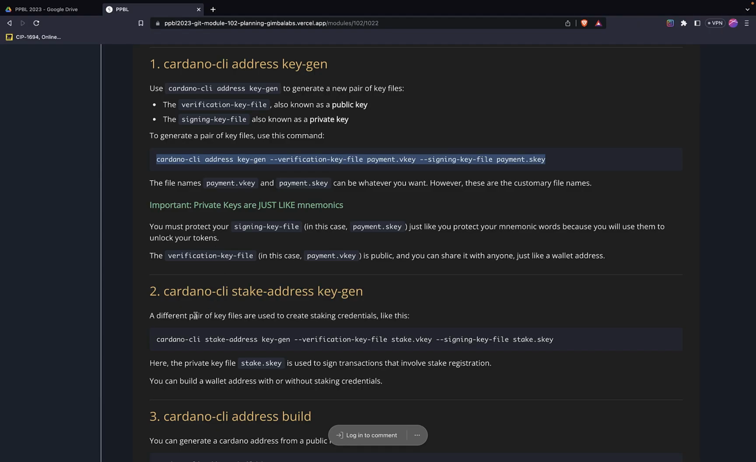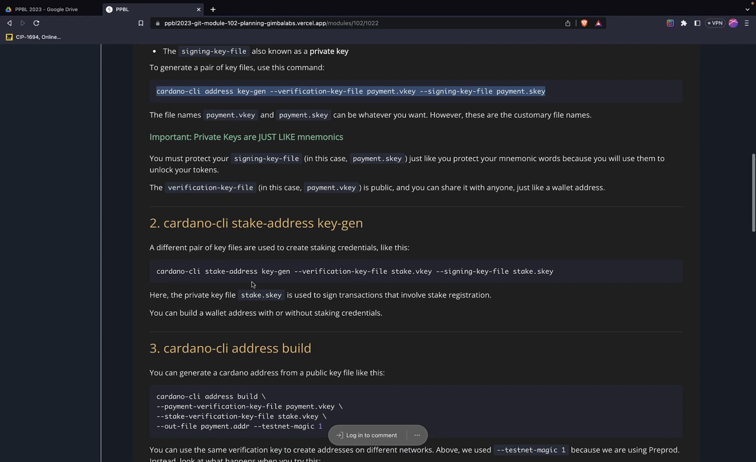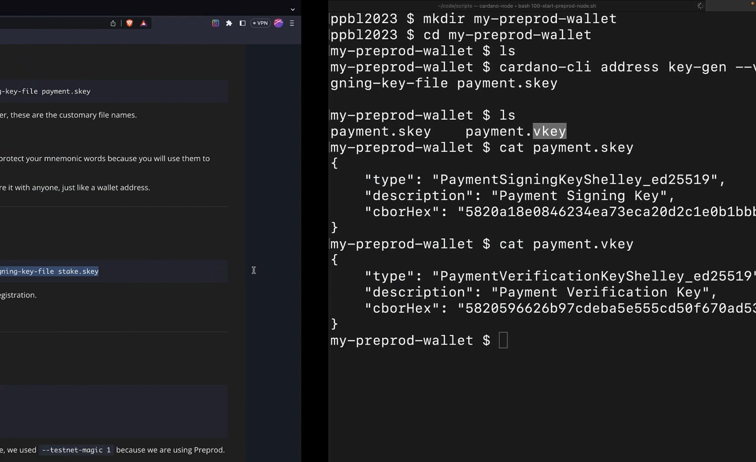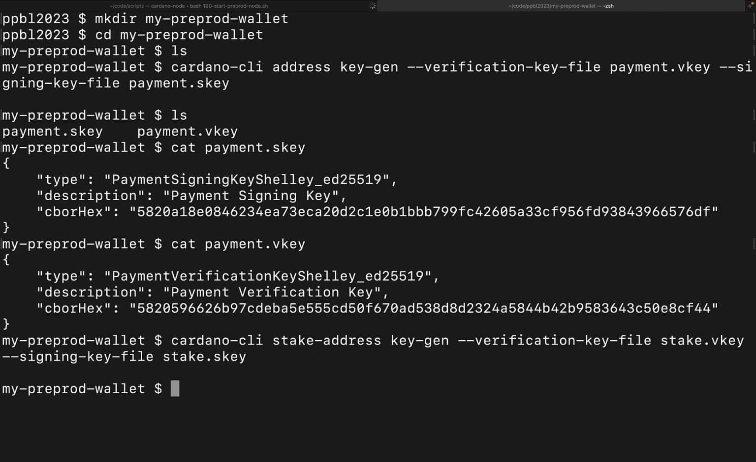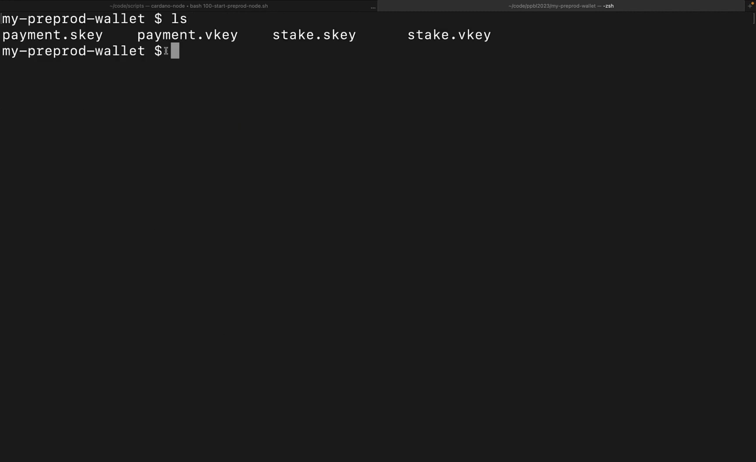Next, we can generate a set of key files to handle staking credentials. The command looks like this. Let's copy it and run this one as well. I can run ls again. And now I can see that I've got my payment keys and my staking keys. When I build an address, it's optional to use the staking keys. And in this example, we will use the staking keys to generate an address. So how do we do that?